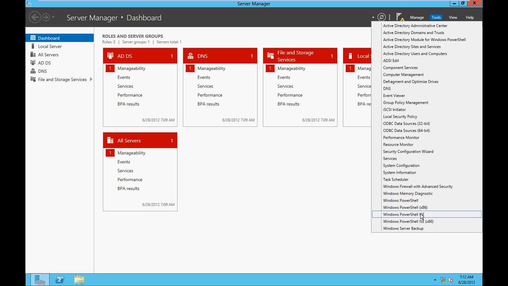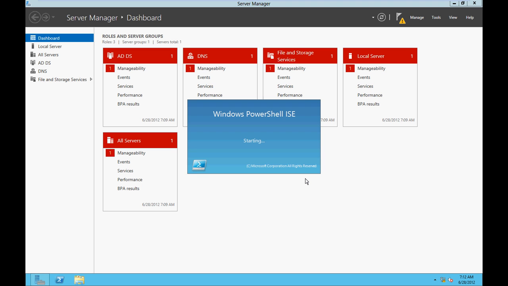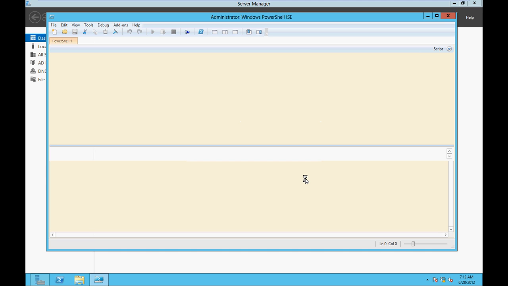I'm clicking on ISE. So it is starting. So the guys who don't know about IntelliSense feature, it is something when you are typing the command, the PowerShell automatically says that this is the option. Something like autocomplete, or if someone has done Visual Basic as programming, they know this feature. So we are here.